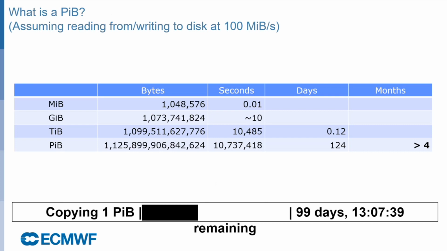So just to get a picture of the data size we have in Mars. For example, if you have 100 megabits per second read-write speed to the disk, it would take you more than 4 months to copy 1 petabyte of data. And daily, users retrieve 30% of a petabyte, and we archive almost half a petabyte.